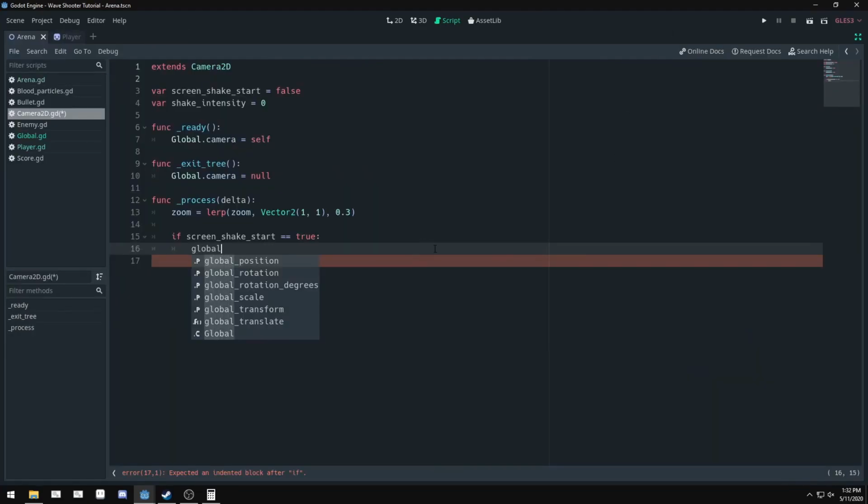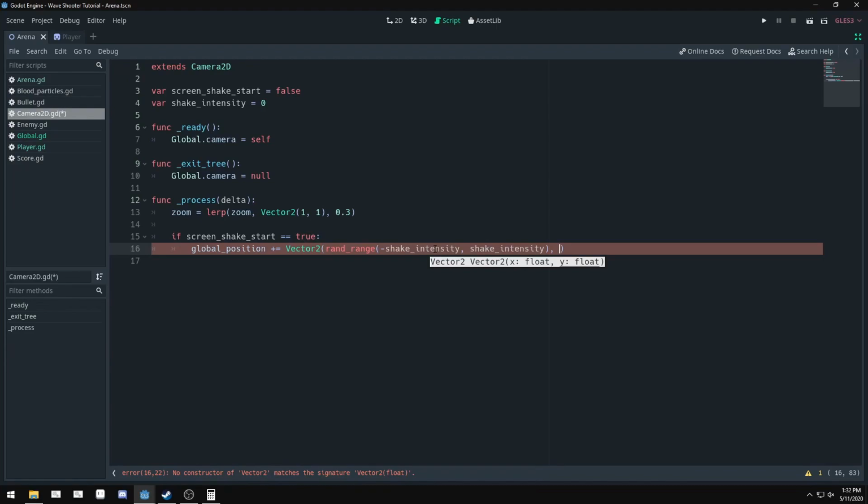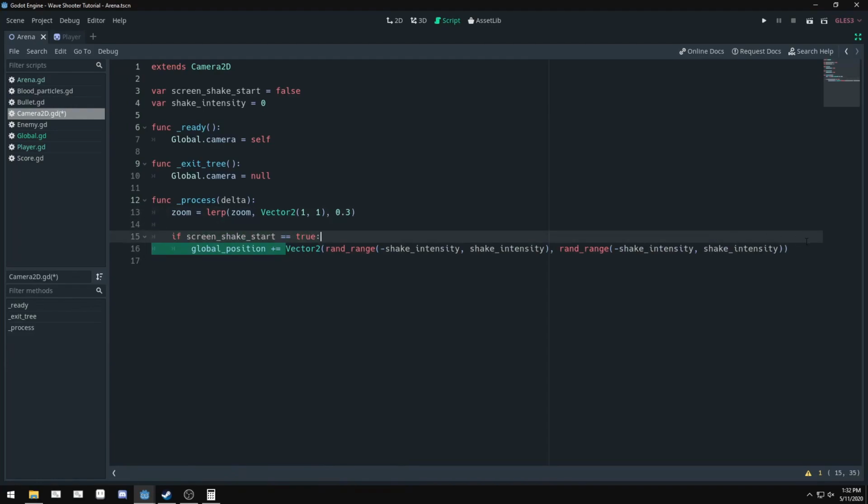Global position plus equals vector 2 random range negative shake intensity positive shake intensity, and then we're going to be adding a comma here for the second argument, random range negative shake intensity positive shake intensity. So there's probably a better way of writing this, but this is the way I found, so I guess we'll be using it. If our shake intensity was 5 right here, it would be in between -5 and 5 for X value. Same with our Y value, but these two values will be different.